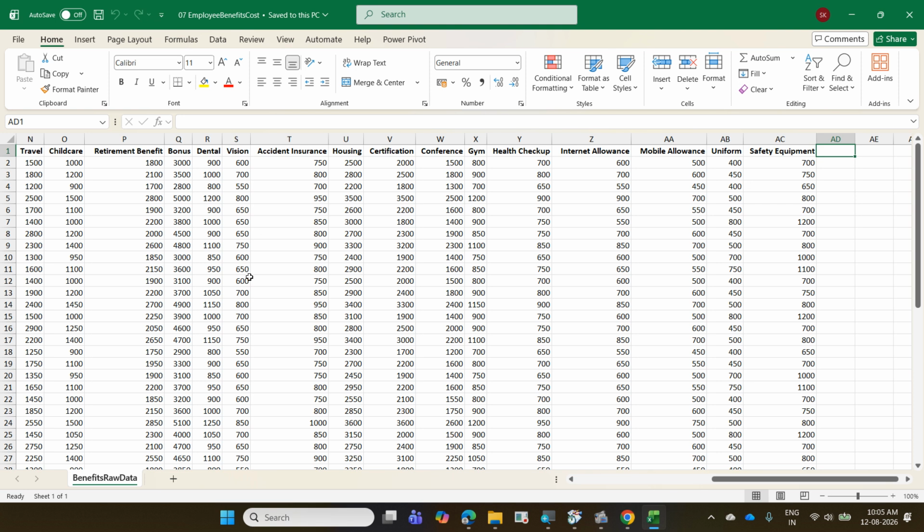Sometimes we download this format only from EBS. So we can save this format every month, do the Power Query, and just add the next data, and it will get updated. That's what I'm going to do now. Let me add a new data.